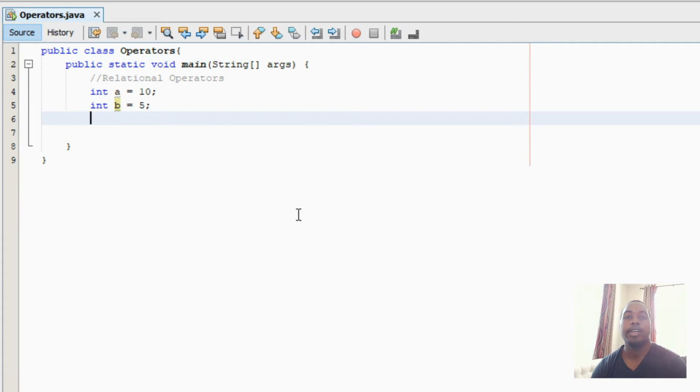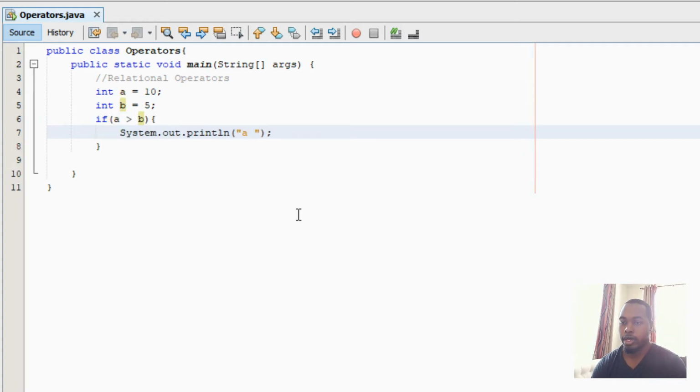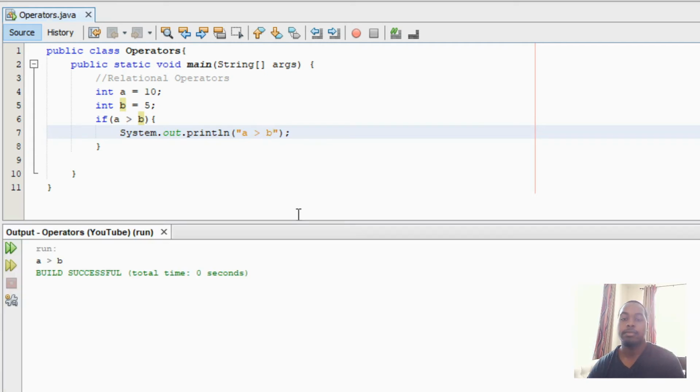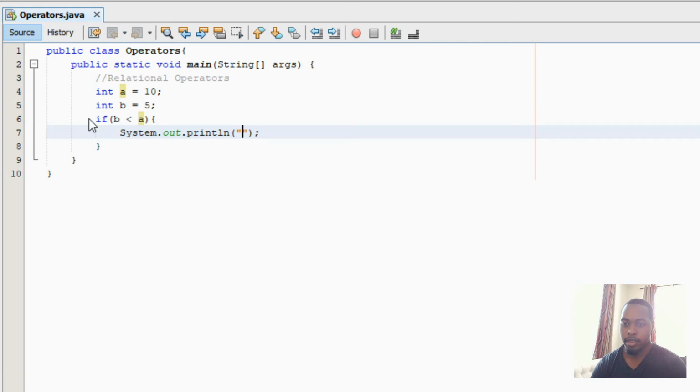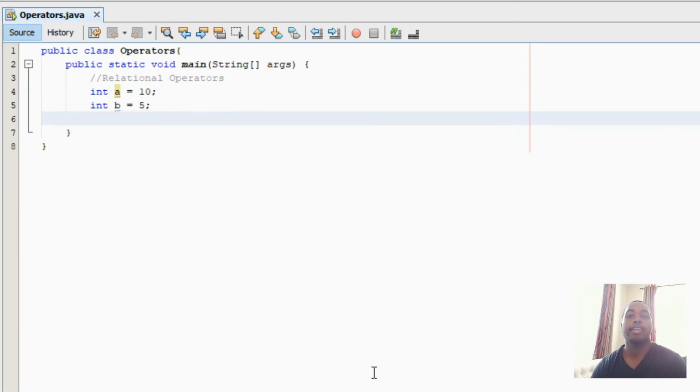Alright, next operator is the greater operator. So if a is greater than b, a is greater than b. Next is the less than operator. So if b is less than a, we will print out b less than a. The next two operators are less than or equal to and greater than or equal to, which are pretty self-explanatory, so I won't show an example of those.